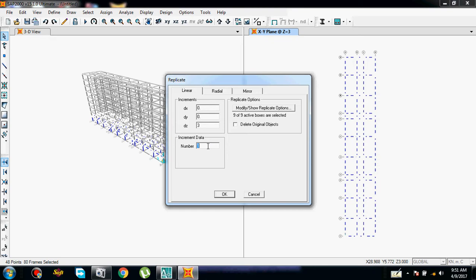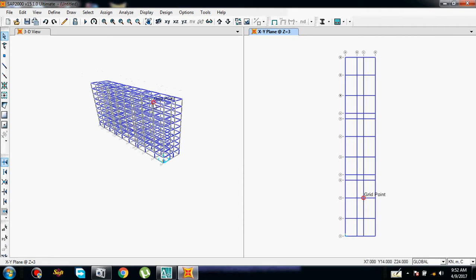Each floor will be 3 meters, and the number will be 8. We have to give beams to 8 grids up. The first grid is the foundation and the second grid is the ground floor. We already have beams on the ground floor. The foundation doesn't have beams, so 10 minus 2 will be 8. Click OK. Now we have beams on all floors.